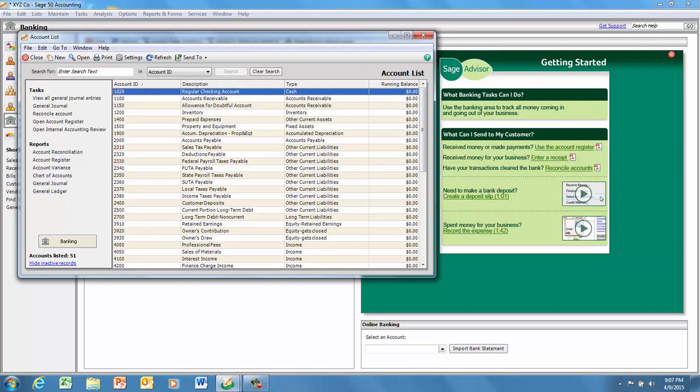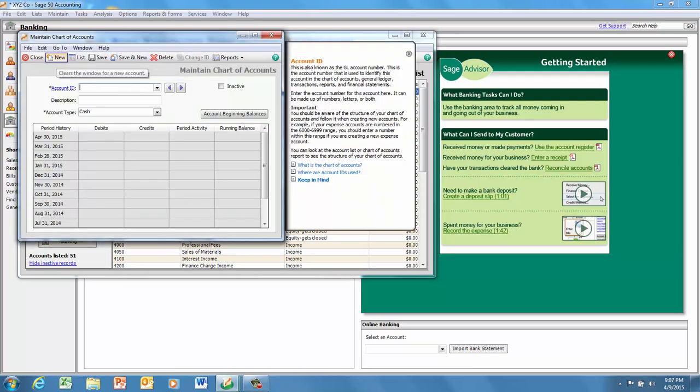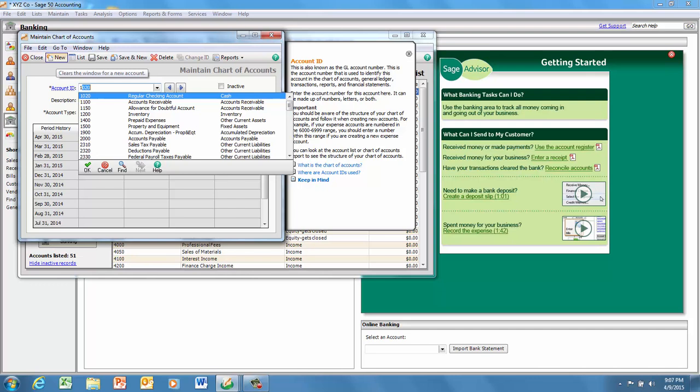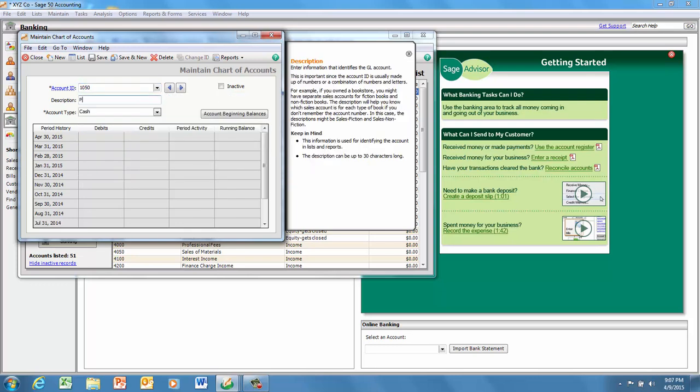So I need to go into new, and I need to give it a number. Generally the payroll checking account is going to have a number that's below the regular checking account. So I'm going to say 1050. And I'm going to call that the payroll checking account. Okay? Now, that's still part of cash. That's a cash type. And so I can leave that there and say save.